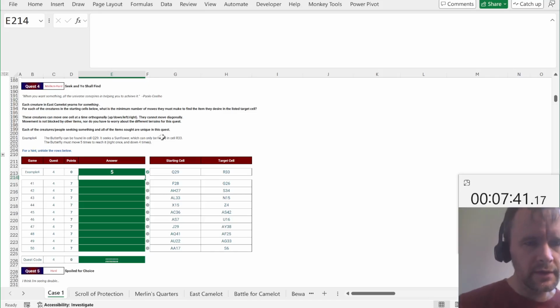Okay. Level 4. Seek and you shall find. Each creature in East Camelot yearns for something. For each of the creatures in the starting cells below, what is the minimum number of moves they must make to find the item they desire in the listed target cell? They can move 1 cell at a time, up, down, left, right. Cannot move diagonally. Movement is not blocked by other items. You don't have to worry about the different terrains.